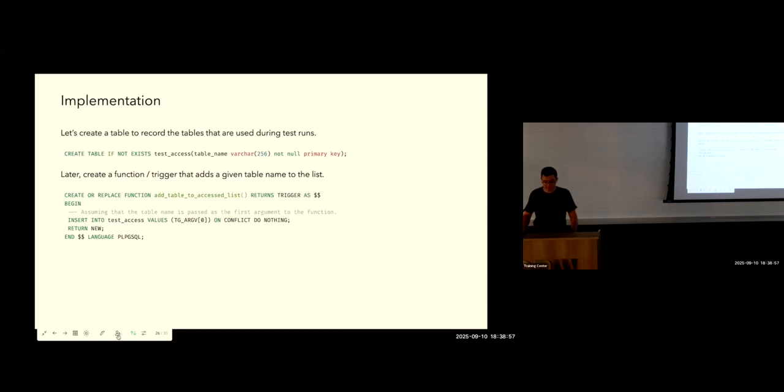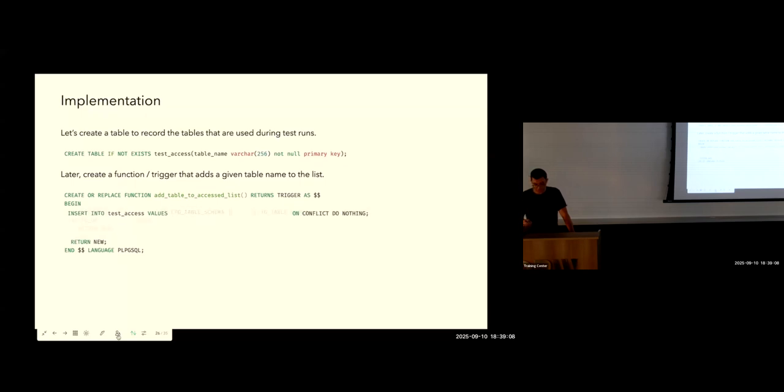And this was the initial implementation. We are using TG_ARGV to get the argument that's been passed. But I've learned that you don't have to use that, because you can use TG_TABLE_SCHEMA and TG_TABLE_NAME, which is really handy.